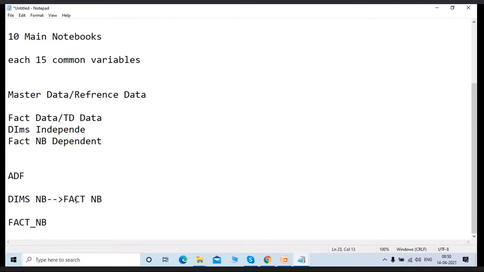From this fact notebook, can't we execute the dimension notebook like your execute pipeline? From one pipeline, you're calling or executing another pipeline. The same methodology, I want to execute from one notebook to another notebook. But how can I do that?